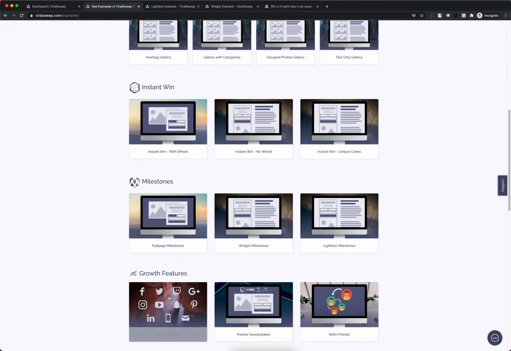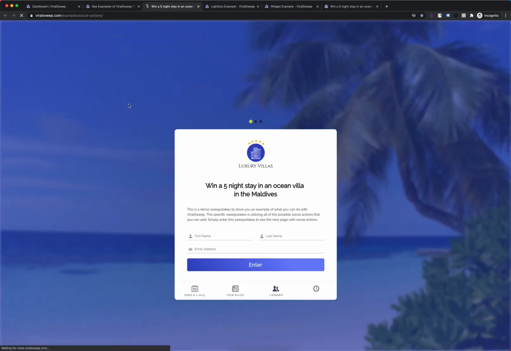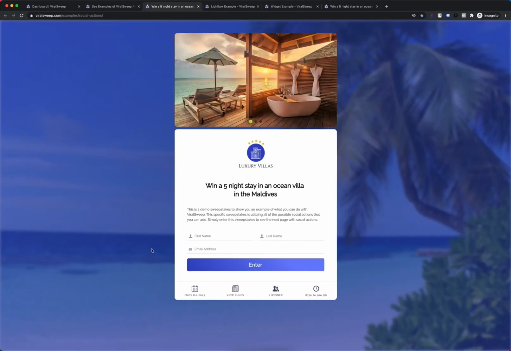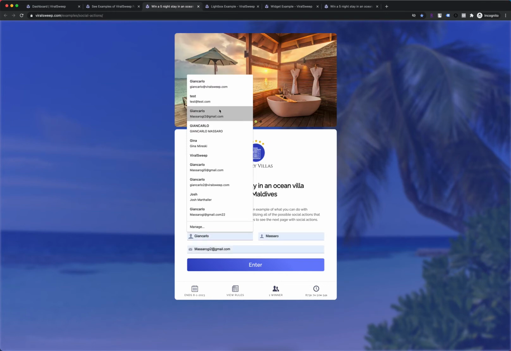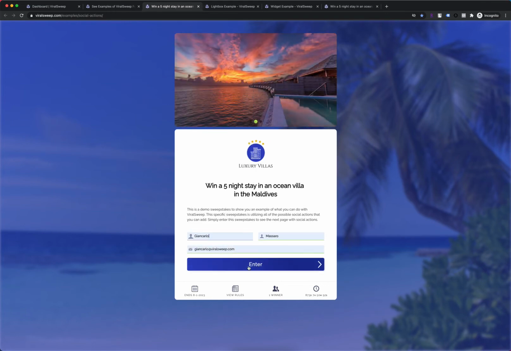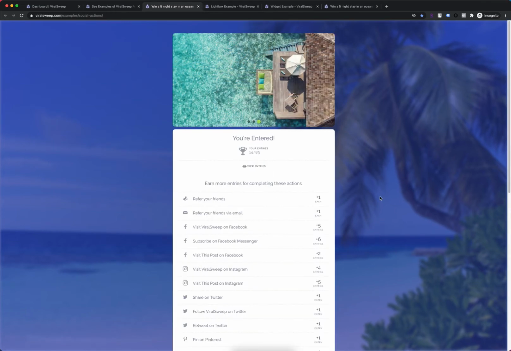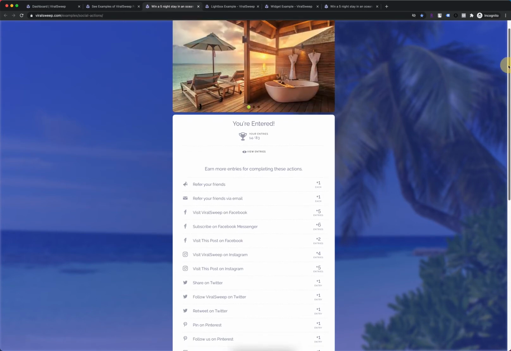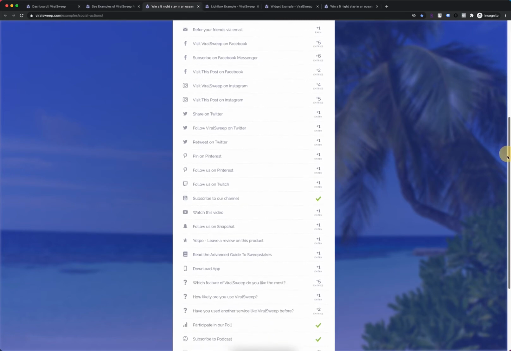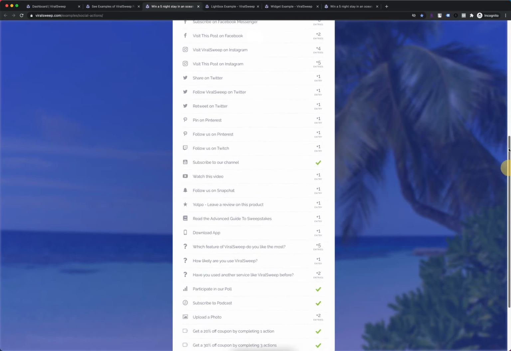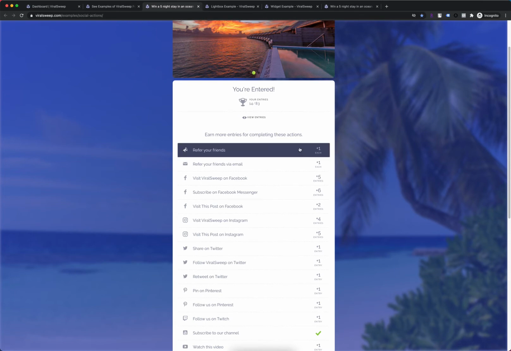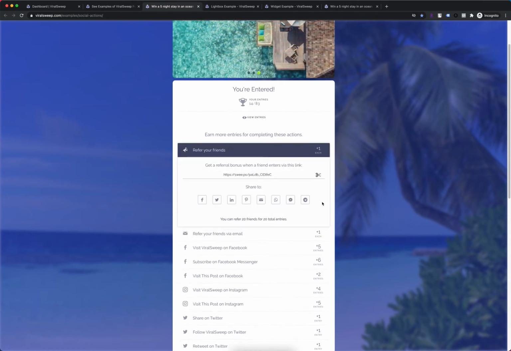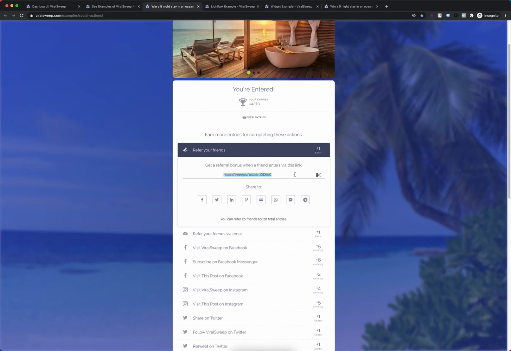The next thing I want to show you for sweepstakes is our incentivization system, which is a huge part of ViralSweep. If someone lands on your sweepstakes and they fill out the form and submit it, on the next screen they'll see actions that they can take to earn more entries in that sweepstakes. This demo on the screen is showcasing all of the actions that our platform supports. You can pick and choose in the back end which actions you actually want to add. But for starters, we have referral actions where people get a unique link when they sign up and then share that link with friends. For each friend that signs up through that link, they'll get more entries.